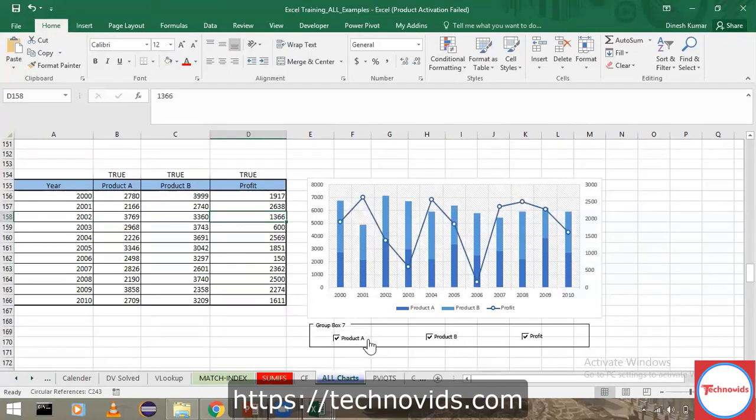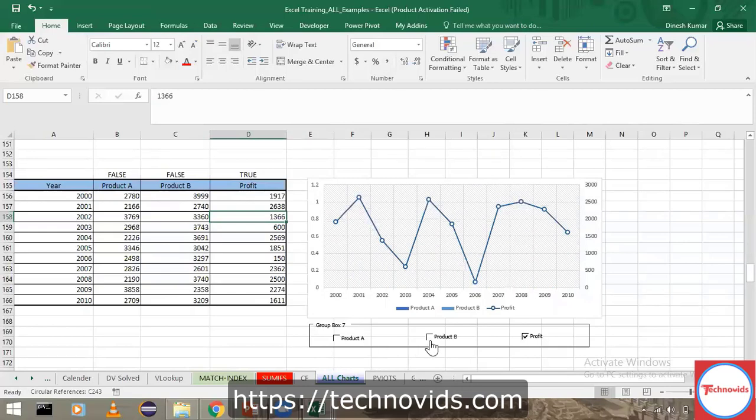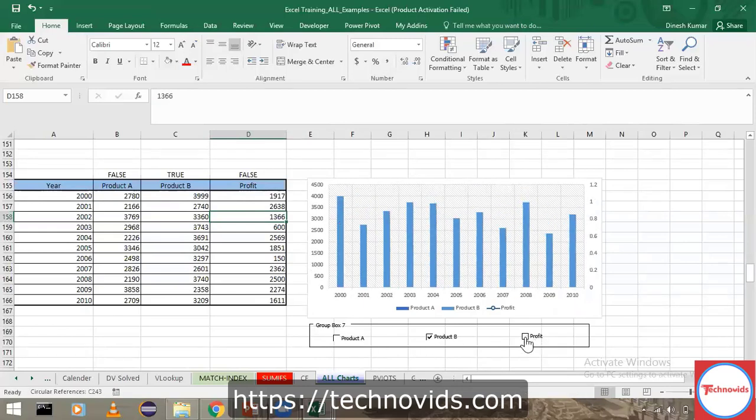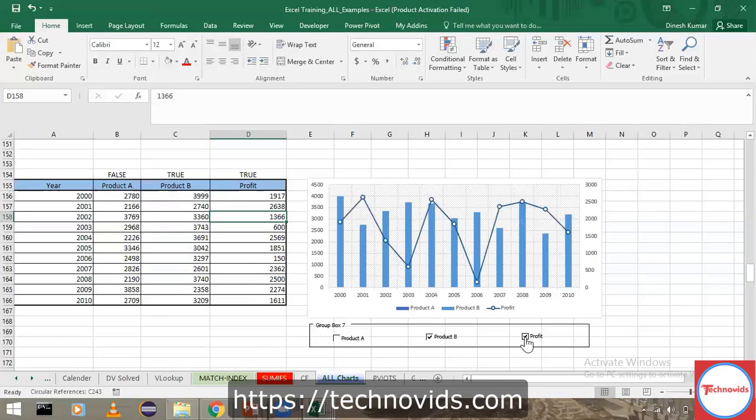Now, if I select all three, you have to get all three axes like this. Let's say I want only product A and profit to be displayed. It has to be displayed something like this, right? If I want only product B to be displayed, I can display only that. So like this, based on the options you select, your chart has to become dynamic. Okay, so let's try to create a chart like this.